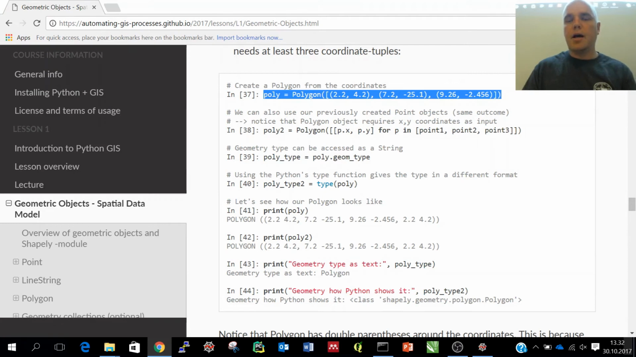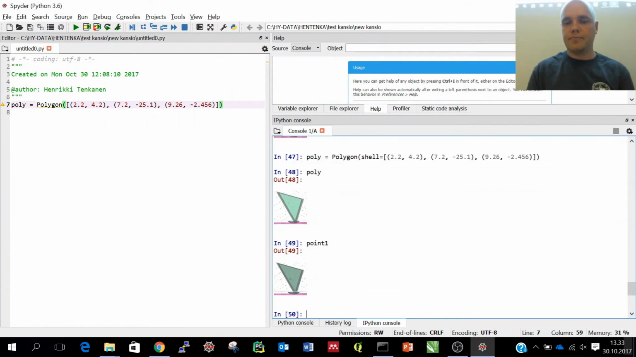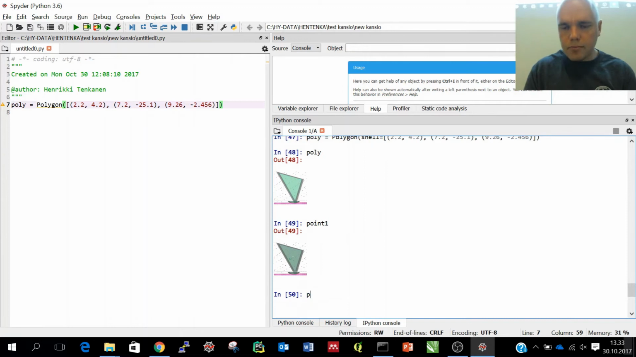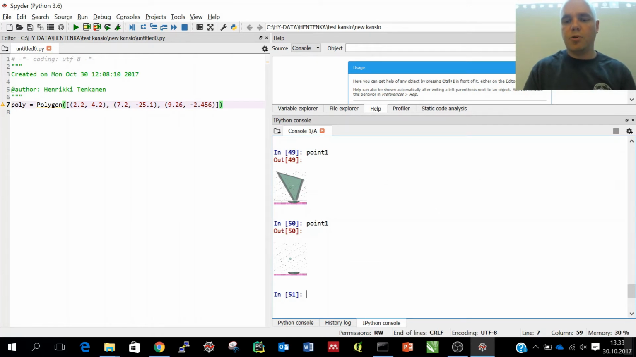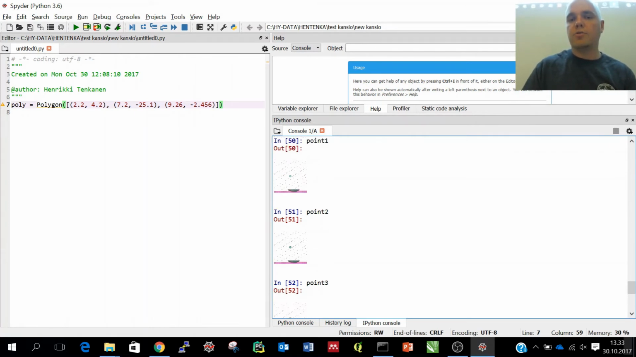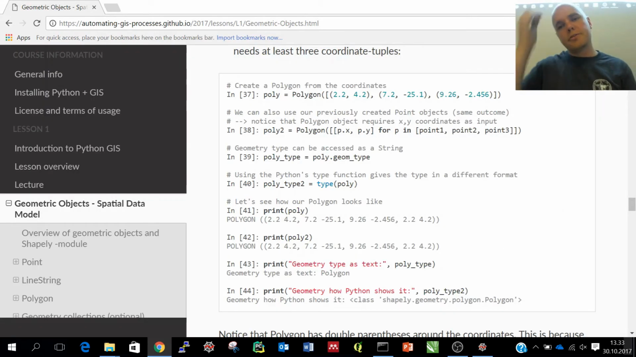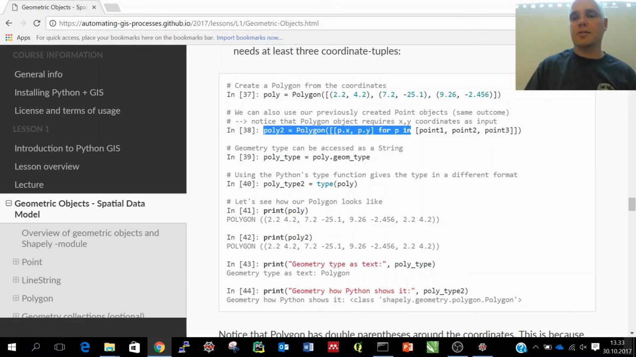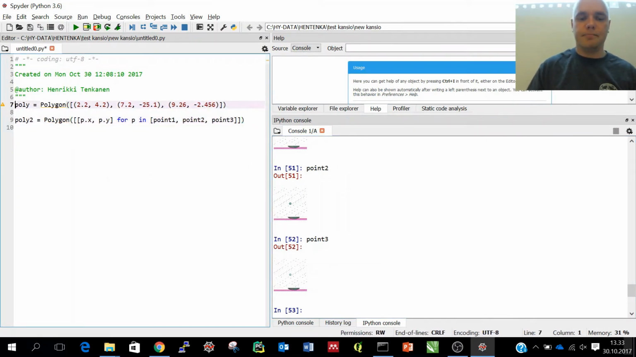Quite neat. Another way of doing polygons is using the point objects. Okay, why is our point like that? So we have these point 1, point 2, and point 3. We can also use those points as input for our polygon, but it's not as easy as it could be, and this is related to how Shapely works. I will quickly explain how it can be done.